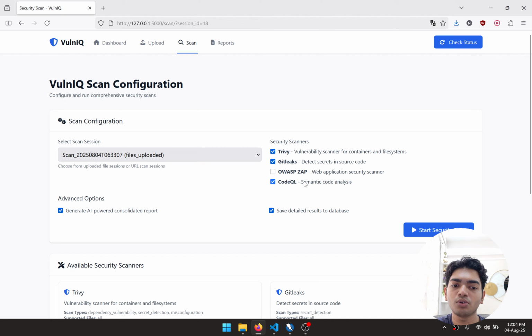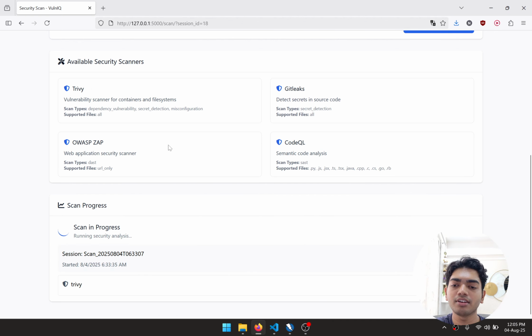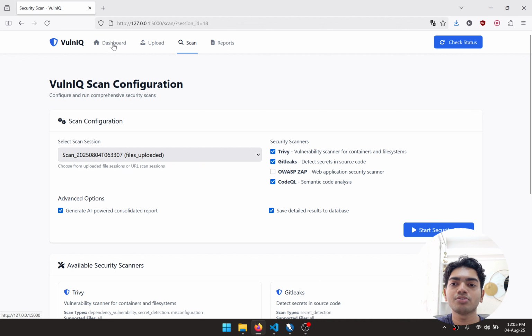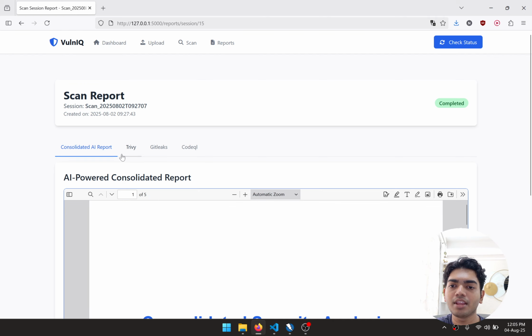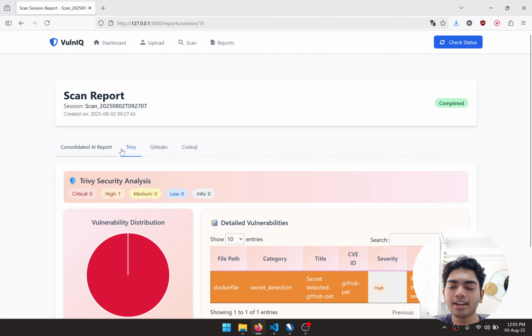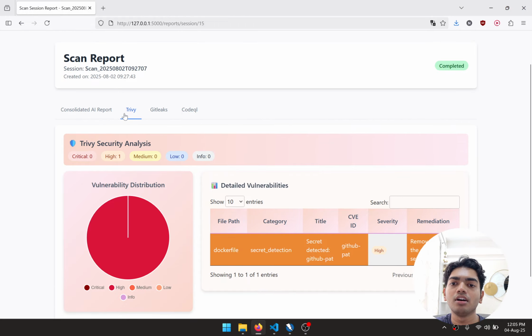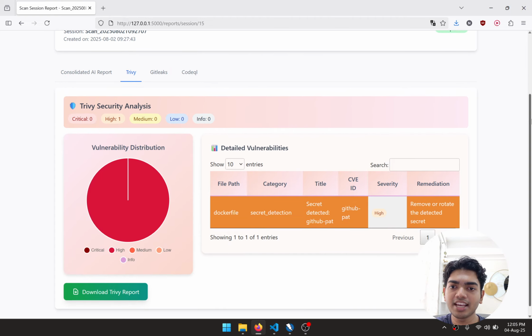So let's just look at the previously generated reports, which were generated by this scan itself. Let's go to the dashboard section for that, and let's say we are taking this scan. As you can see, let's come to the consolidated AI report section at the last. As you may remember, we used 3 tools to scan our application, which are Trivy, GitLeaks, and CodeQL. So here we get 3 separate dashboards, 3 separate vulnerability areas, as you can see.